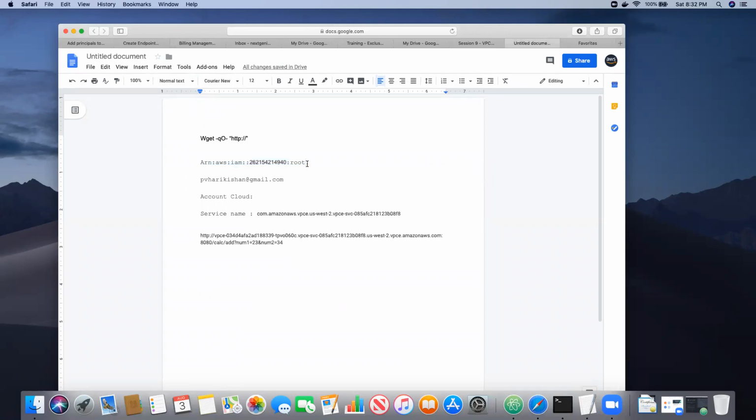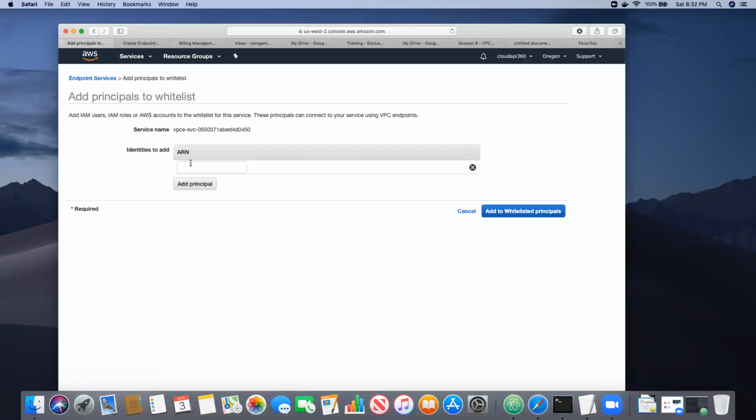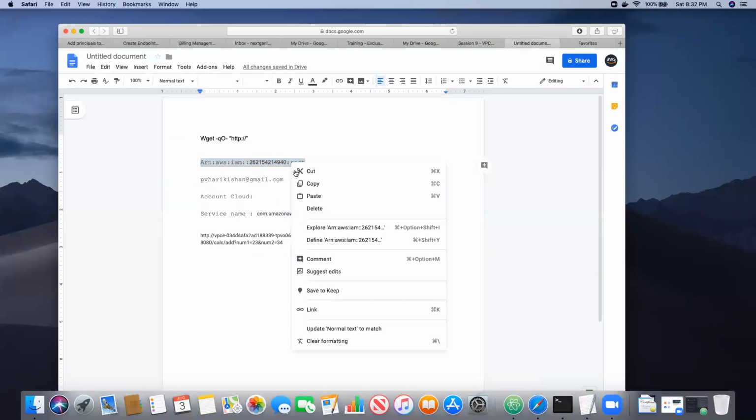Similarly, another user will have its own AWS account. It could be a root user, or it could be another sub-user created using IAM. That user will have its username, so you have to put it. In my case, I want to provide the root user ARN, which should be able to create an endpoint. So this is how I constructed my ARN. I go to my principals, copy this and paste it here.